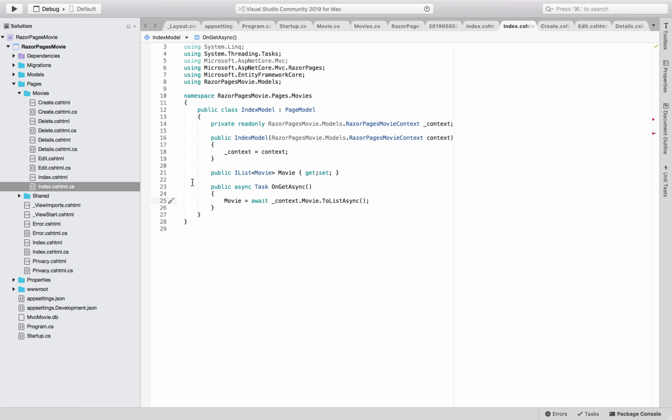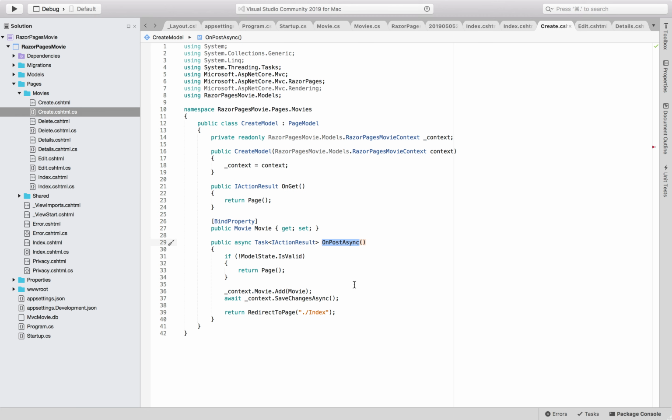A good example is we can take a look at Create.cshtml.cs. OnPostAsync, for example, the return type is Task<IActionResult>. A return statement is required.